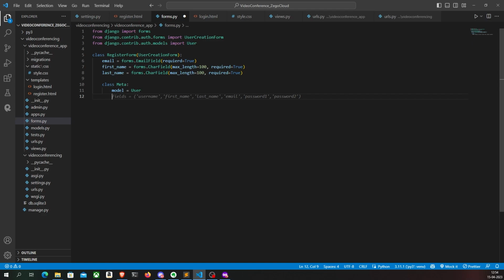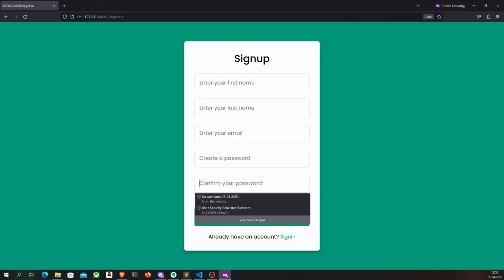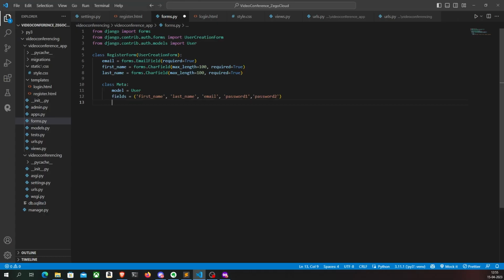So, and then the fields that we are looking for would be the first name, and then the last name, the email, and password 1 and password 2. Now, for the user creation form, we also need a username attribute that is mandatory, but in our case, we do not have a username, if you can see, because our username is just going to be the email address. So we're going to define that as well so that we don't run into any issues later.